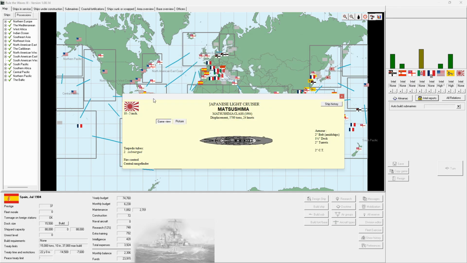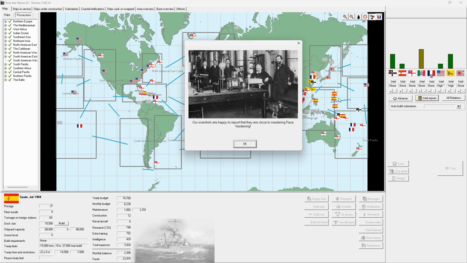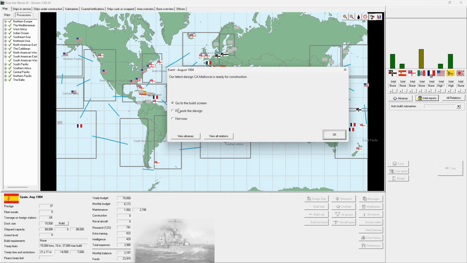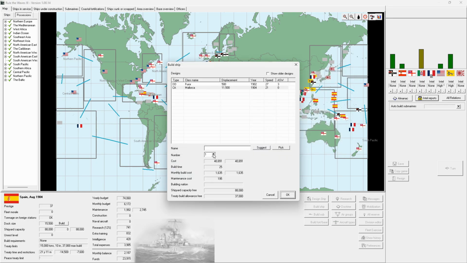These light cruisers, lots of 5-inch guns. Nippy, very nippy actually, I'll give them that. Now we got a 1% saving on weight. I don't really think it's going to change much. Let's just go to the build screen. I would like two of them, please. We can absolutely afford this.